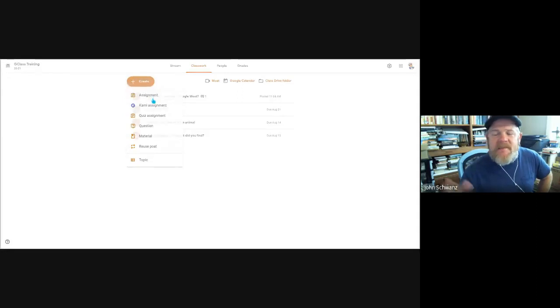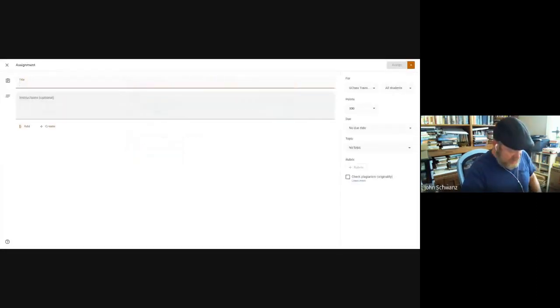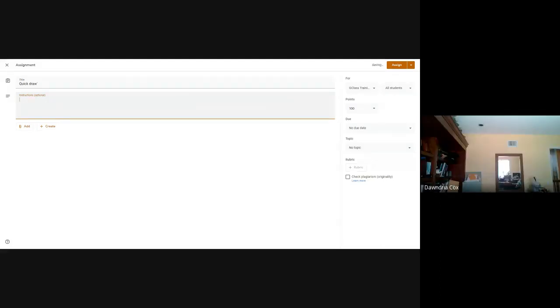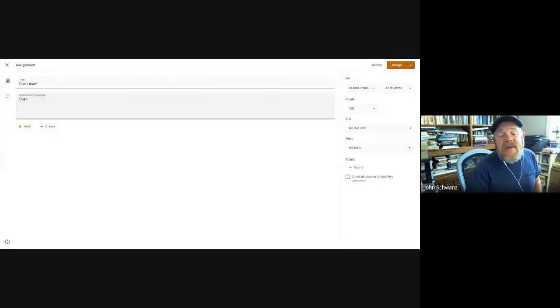And then it just opens up my assignment window. Let's call this an assignment. Quick write or quick draw. Let's call it a quick draw. Let's say I create a little template in Google Drive, and it'll be a place for the students to insert a picture of something they drew, right? Open the doc and add your photo.